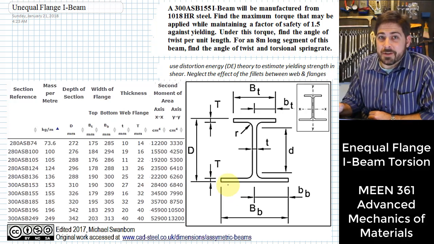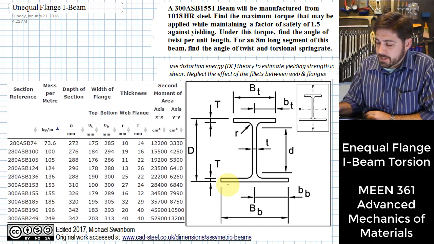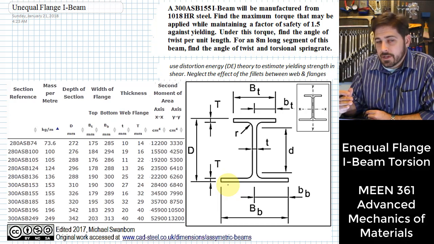Hi, I'm Mike Swanbom, and today I'd like to show you how you can analyze a section that is shaped like an I-beam, how you can analyze that for certain torsional properties. Specifically, we're going to look at the shearing stress that is induced in the section when it is twisted, as well as the angle of twist that it undergoes, and then finally we'll look at a torsional spring rate.